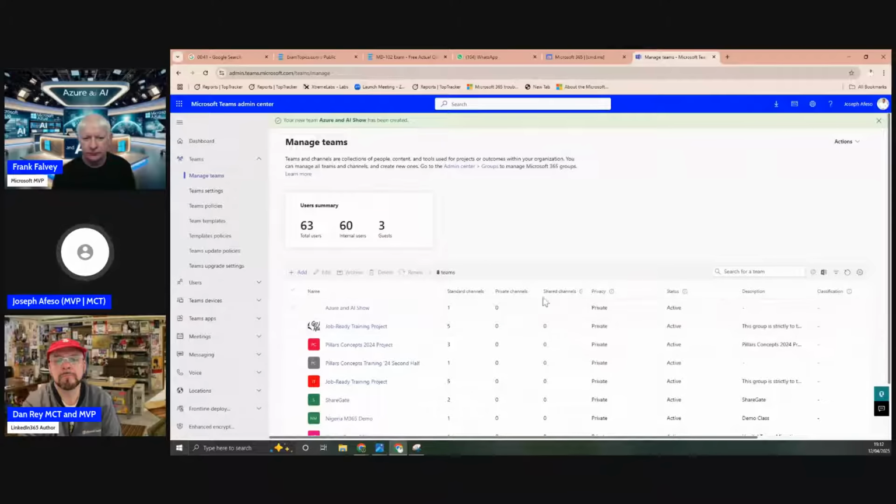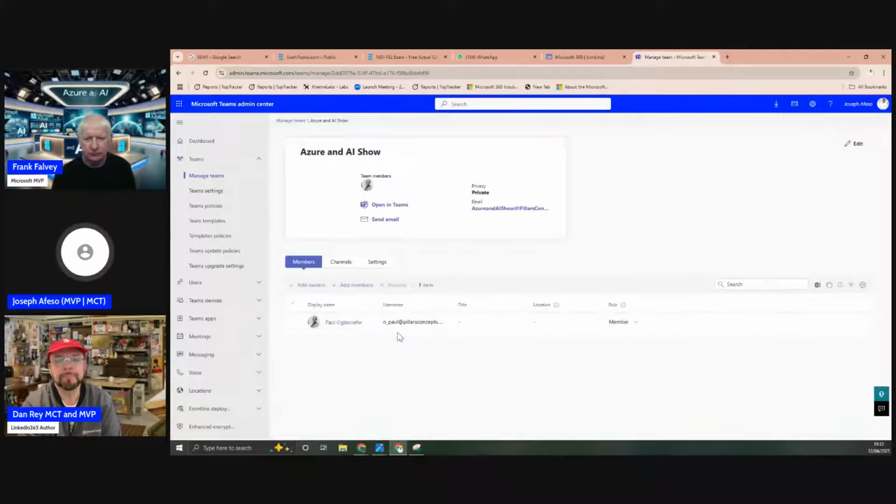I want you to really look out for this that I've been able to see. So Azure and AI Show is the name of the team. If I click on the team right now, you would see that instead of Paul being an owner, since I added him as an owner, he's going to show up in the members role, which is against what I made him when I was creating the team. And because of that, I can remove Paul from here.